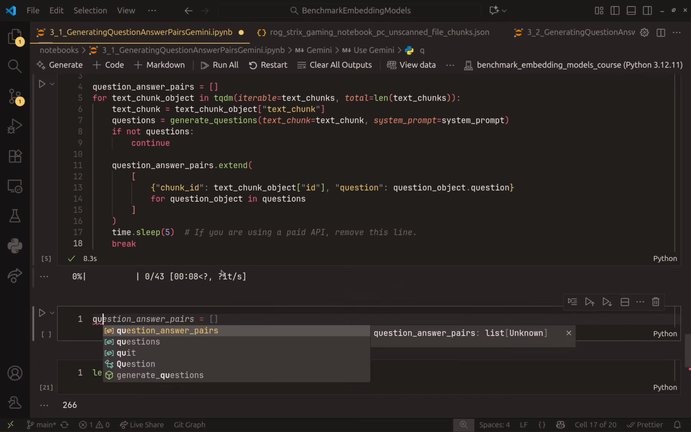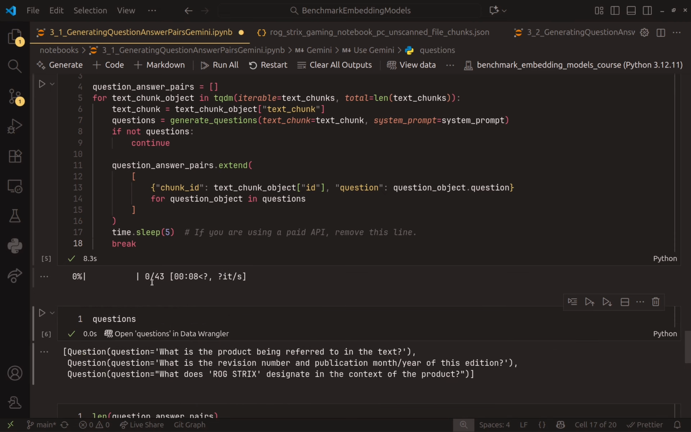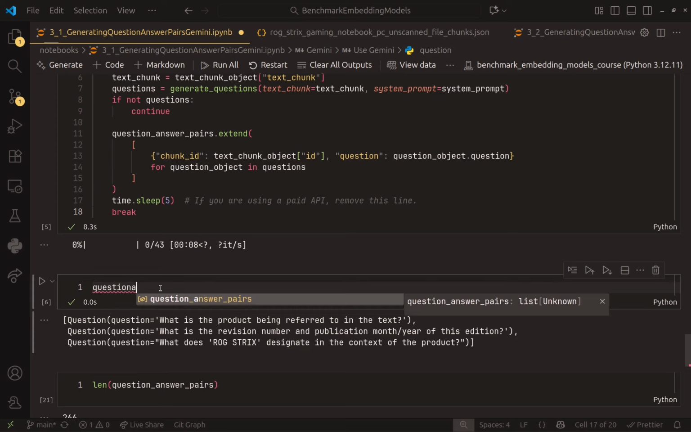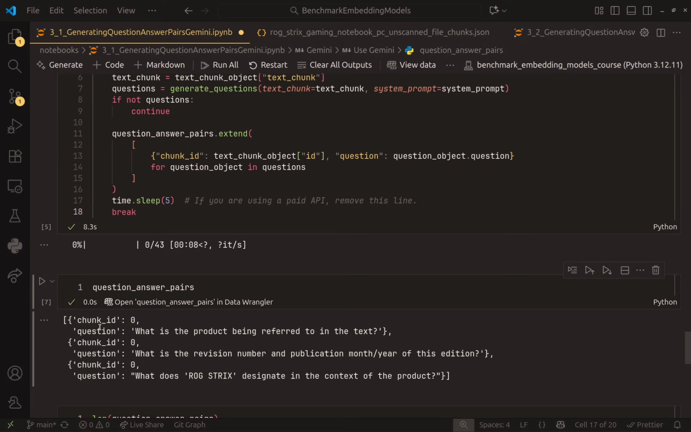Let's look at the question answer pairs list. Or first of all, let's look at the questions. As you can see, this is a list of this question class. And if we look at the question answer pairs, as you can see, all these questions are linked to the first chunk. And this is going to be used in one of the upcoming videos. So we are just preparing the data to be ready for the comparison later.